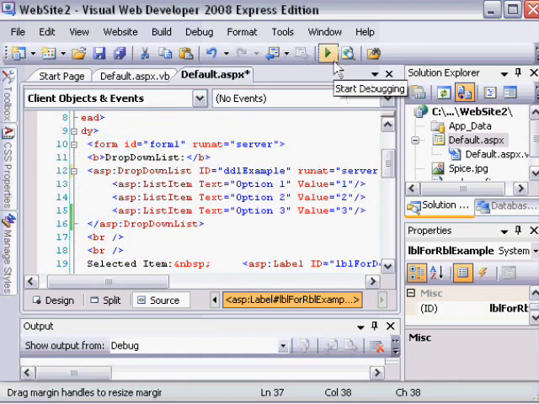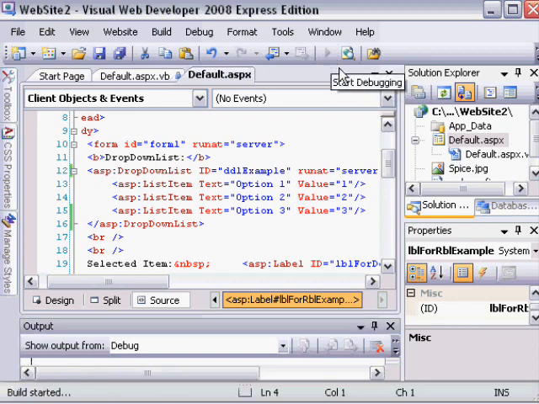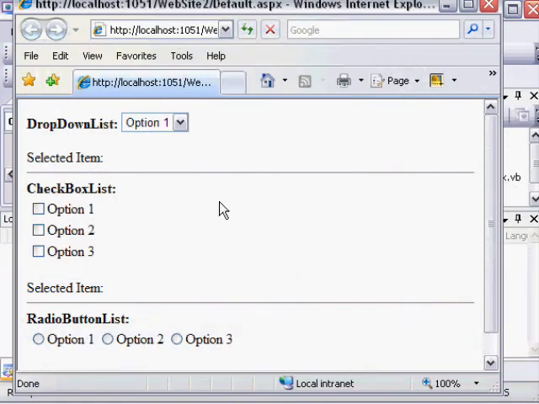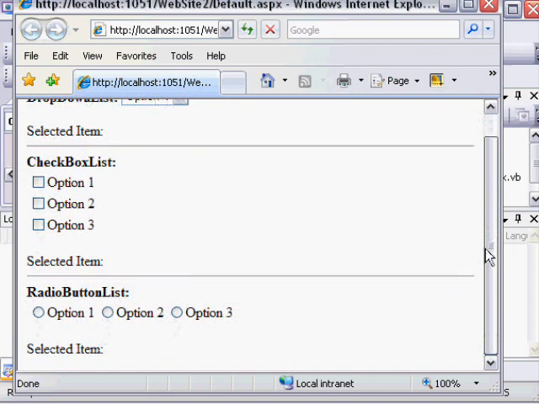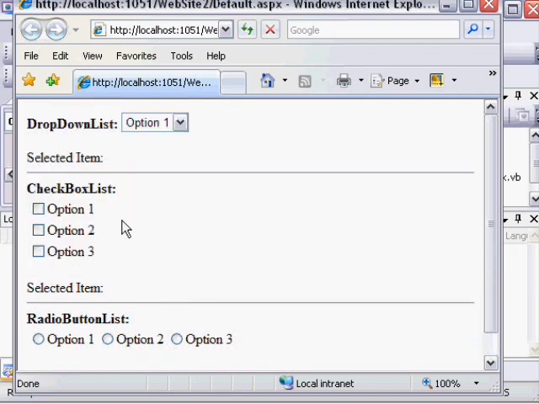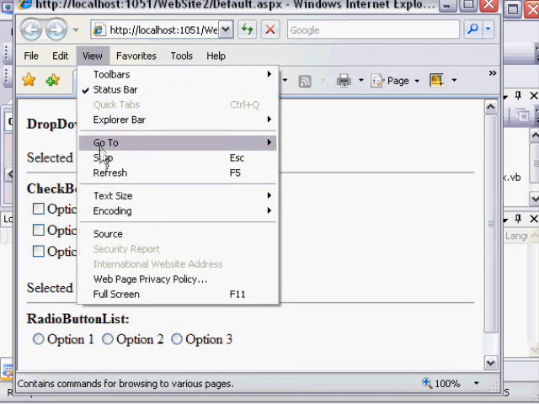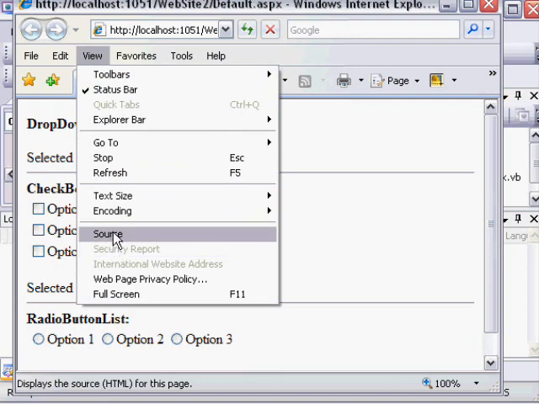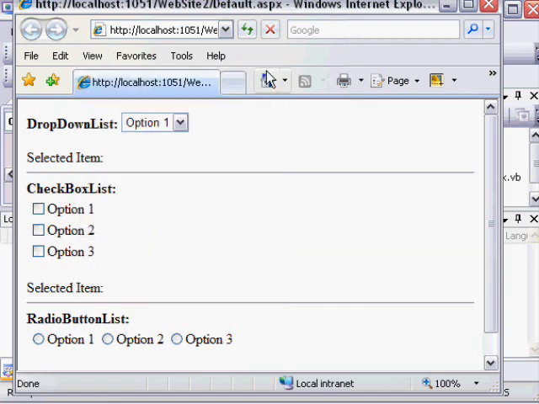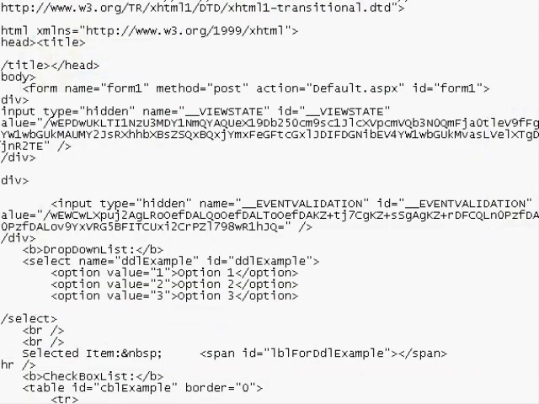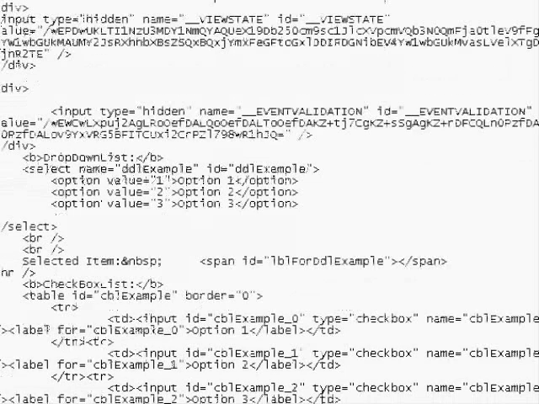So now I'm going to run this web page without any code behind it. And you'll see that it looks roughly like what we had in Studio. So now I'm going to choose to view the HTML source for the page in the client side. So in the source for this page, we can see what happens when we use one of these server controls.